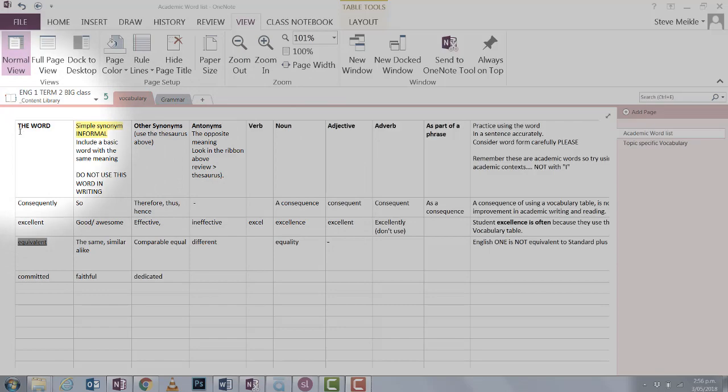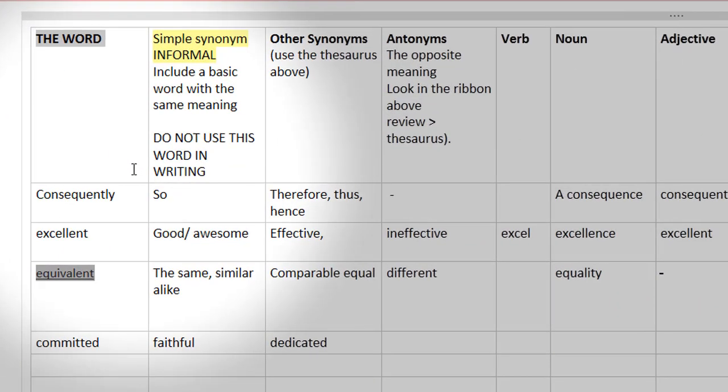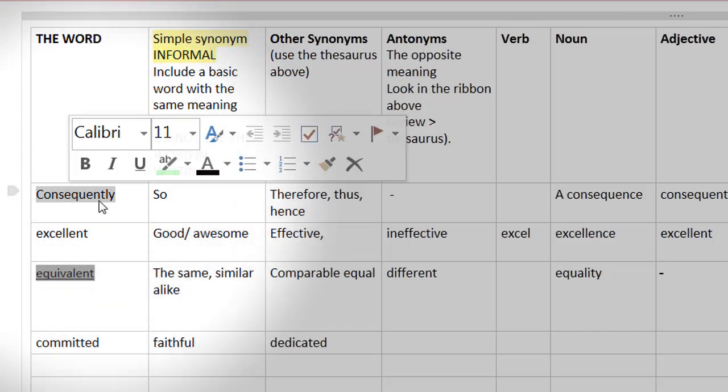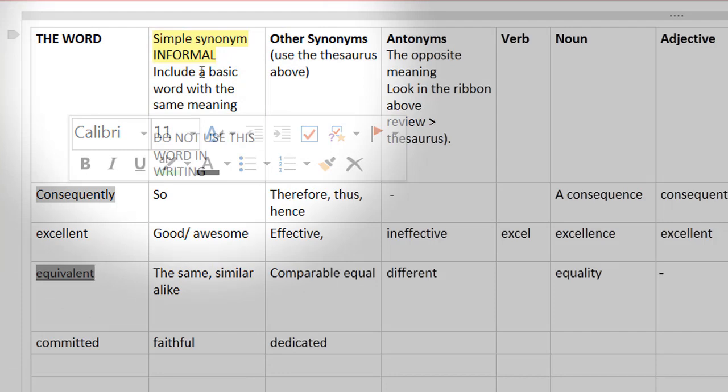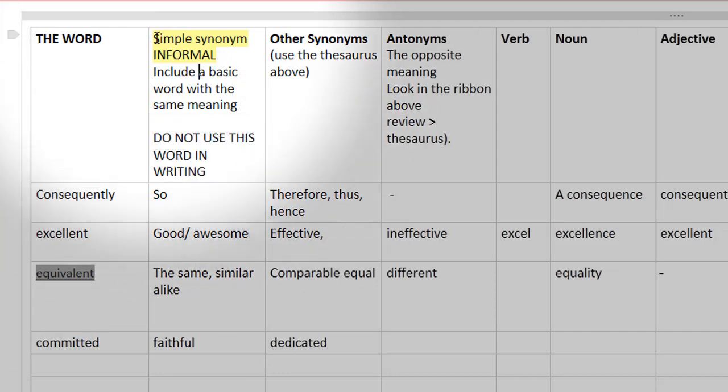Now you see here I have a number of columns coming down here. So we've got this one here, basically just the words. As we find the words, we're just going to drop them in here. So these are good academic words, consequently. Now, I think this is my suggestion. You don't have to copy this, but something like this is good.